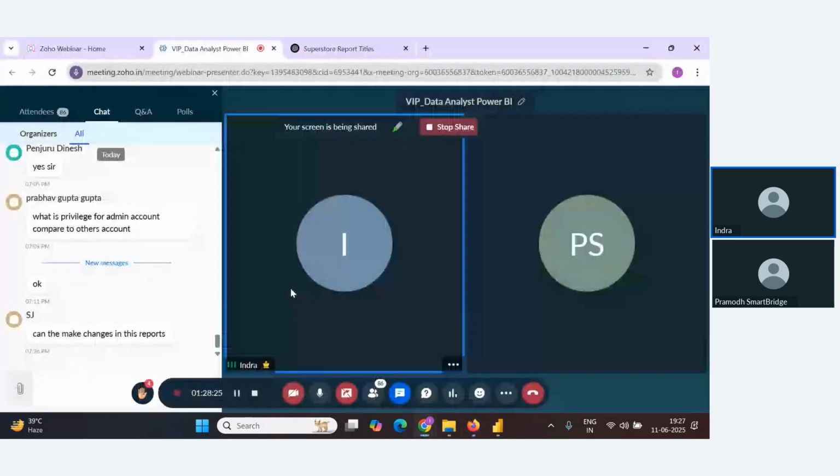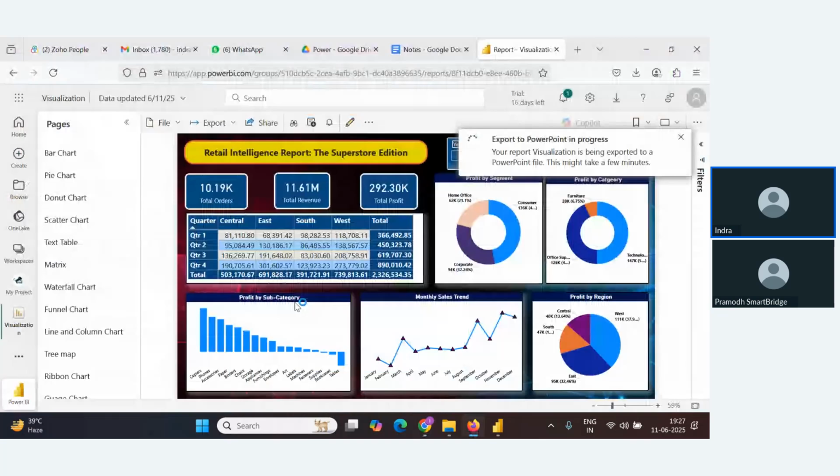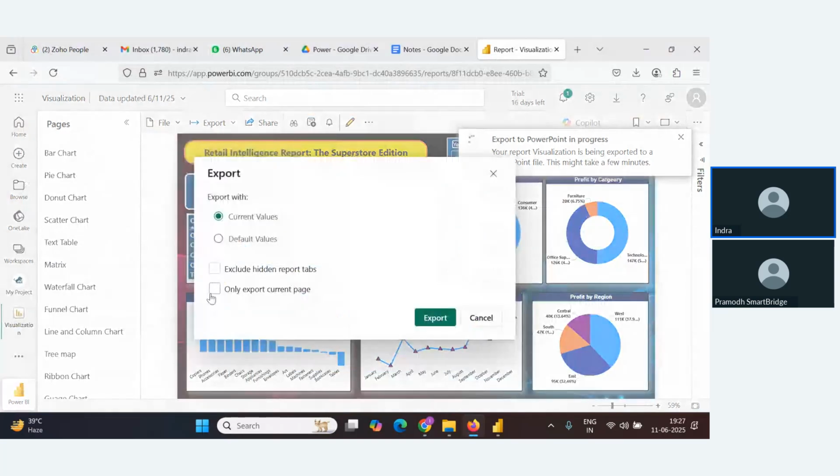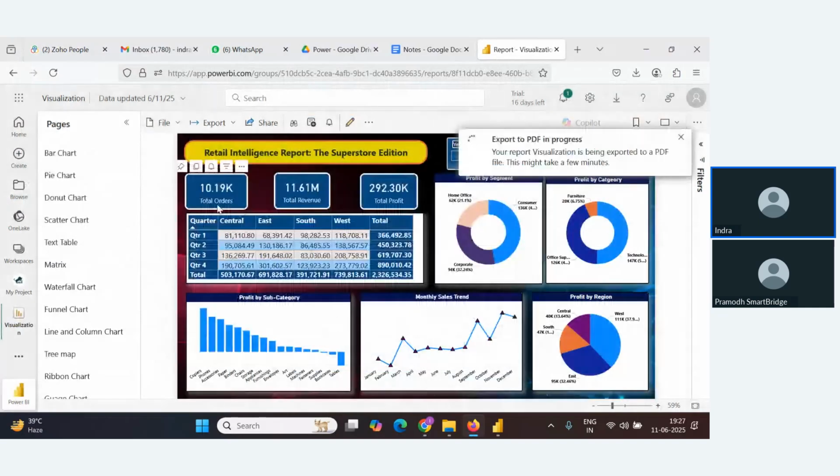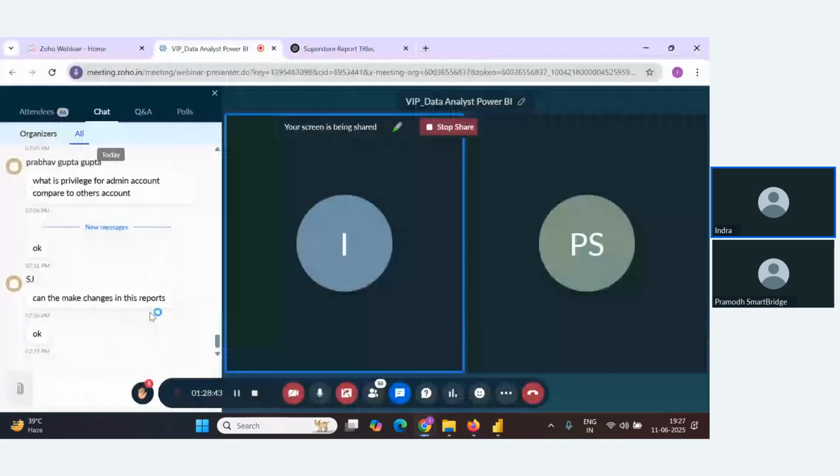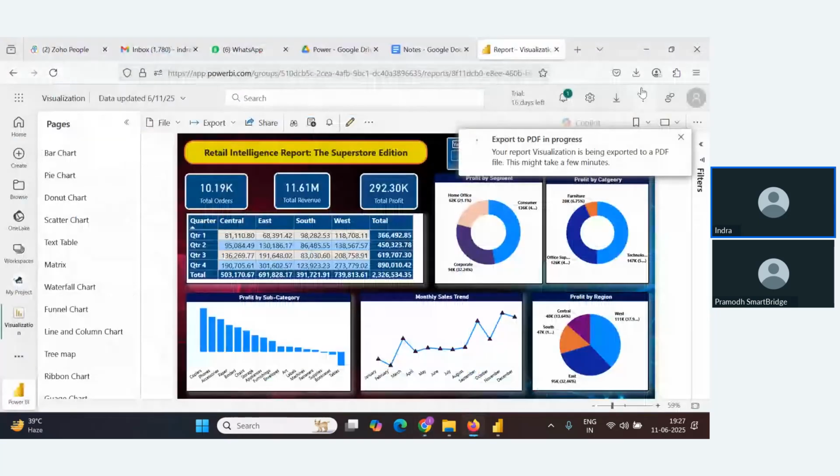So basically, guys, whenever we are exporting in the form of PDF and PowerPoint, it takes some time. Okay, it will take some time. Let me go to export PDF also, current values. Okay, and click on export. So it will take the amount of time to get published. Once it starts exporting, we will see the file here. Okay, so we are exporting into two formats, one PowerPoint and one PDF.